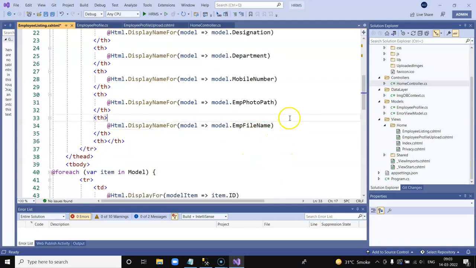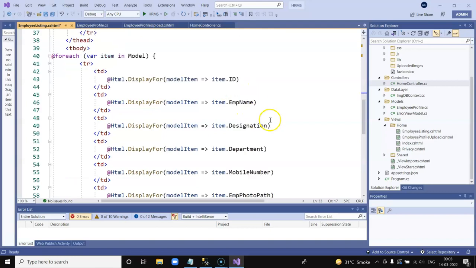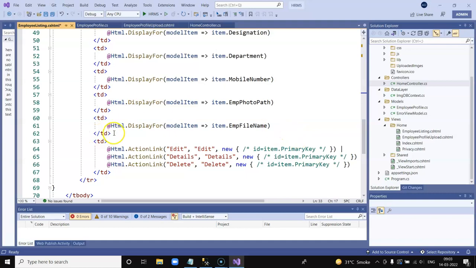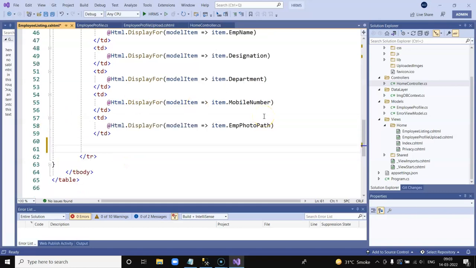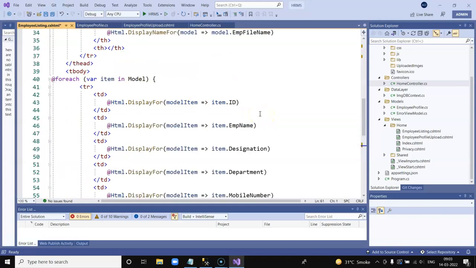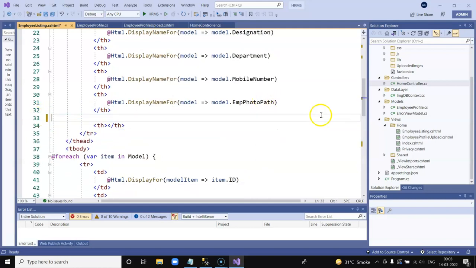So basically what we have to do, we don't want to show employee path or file name. So this is not relevant. We'll remove this. We don't want these options also. Right now we're just showing you to upload images, and we don't want this employee file name.